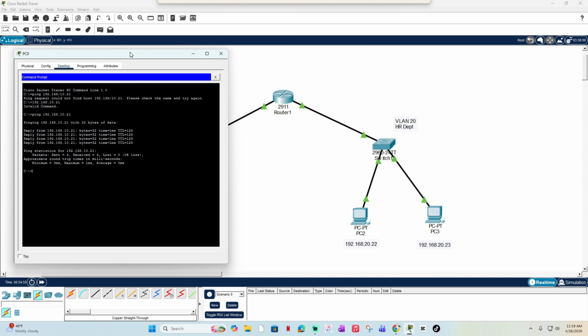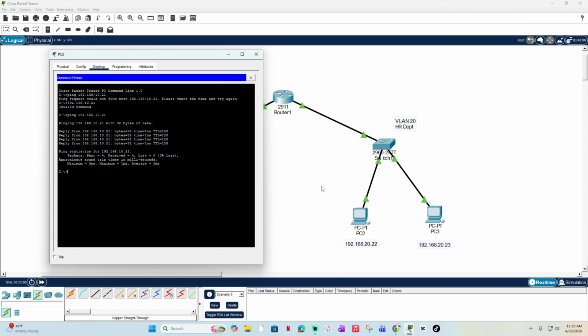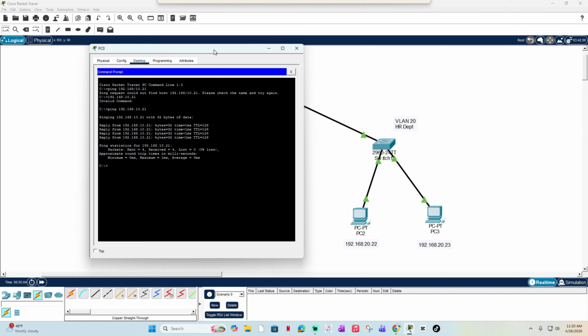But all right, let's try to ping across the network. Let's try to ping one of these PCs. So let's ping 192.168.20. So we're going to ping the other VLAN. Let's see what happens. All right. It's taking its time.